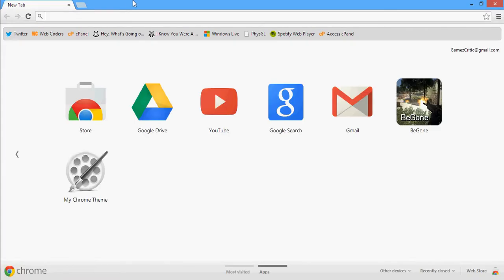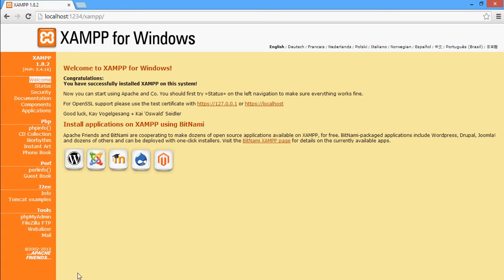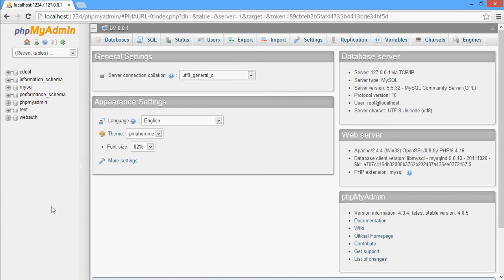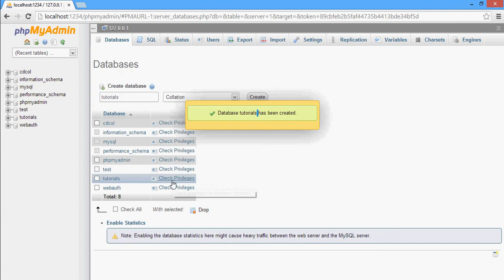To do this, you'll go to your Chrome or Firefox, Internet Explorer, Opera, whatever you'd like to use. Then you go to localhost:1234. That's how I have mine set up. I had to set it up like that because I had this previously and uninstalled it because it had broken or something. And now I have to deal with this. Next we'll go to phpMyAdmin, databases, and you can see we have none. Next we'll create, let's just do tutorials, create, and then you see it right there.